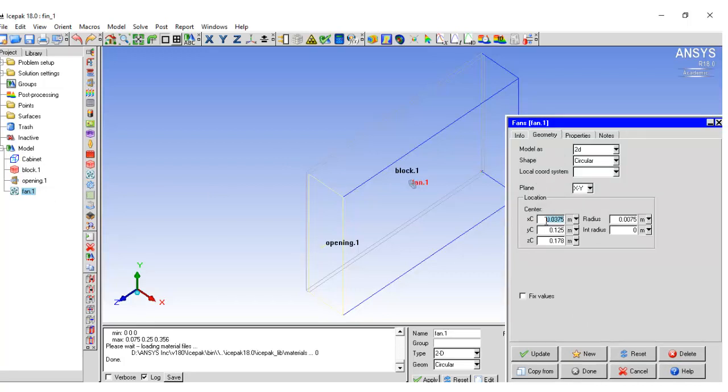And for the fan, we want the model as 2D, and we want the circle. We can find it in the XY plane, so the plane is XY. And the center X is 0.04, and Y is 0.0475, and Z is 0.